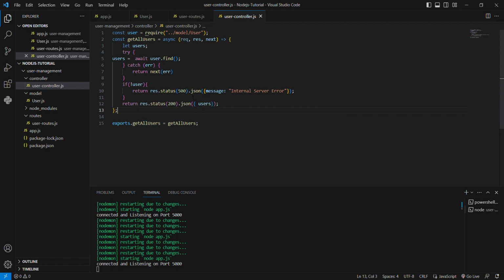So JSON, and then I want to send a message. The message is internal server error. Then I also want to return again if there are any users: I put status 200 dot JSON with users, and then I export getAllUsers. In this way, guys, you create a user controller. It is very short and so simple. Then I also want to create another one for users in my next tutorial, but in this file you only use this one.